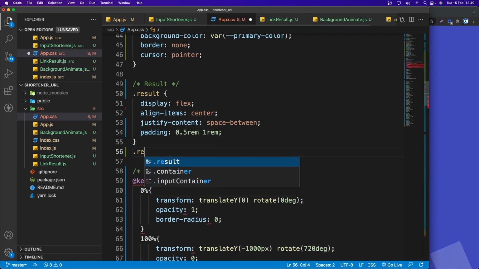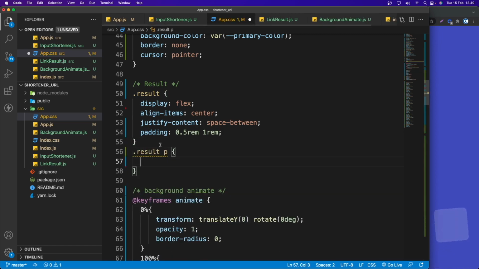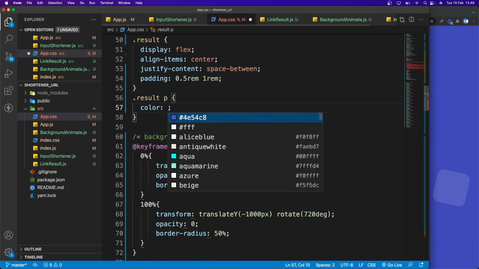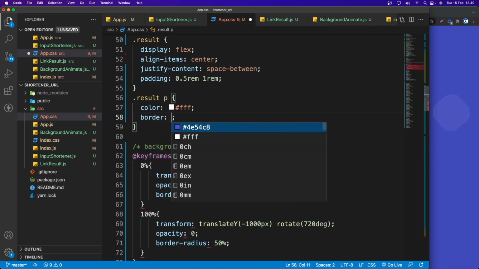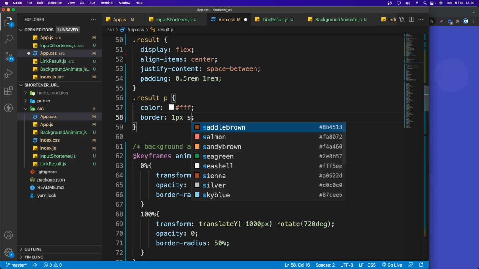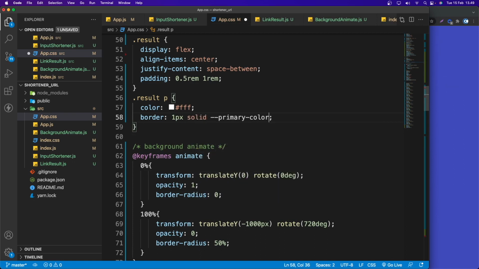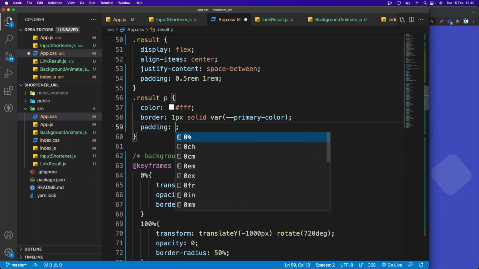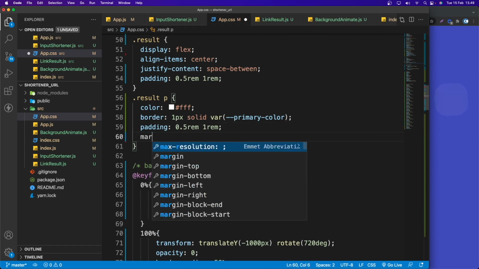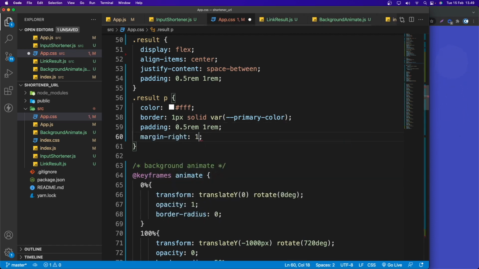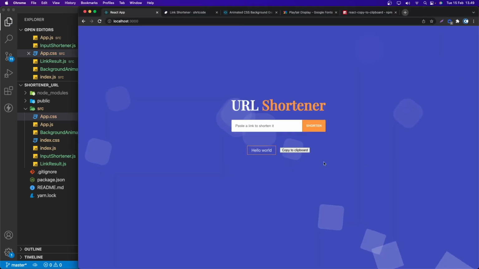Now let's style the paragraph, result paragraph, and in here I'm going to change the color to white. Also, I'm going to give it a border: 1 pixel solid, and the color is going to be the primary color, which is the variable. Here I'm going to add the padding to 0.5 rem and 1 rem. And also the margin-right, I'm gonna set that to 1 rem. So let's save and let's take a look. Here we go. Nice.